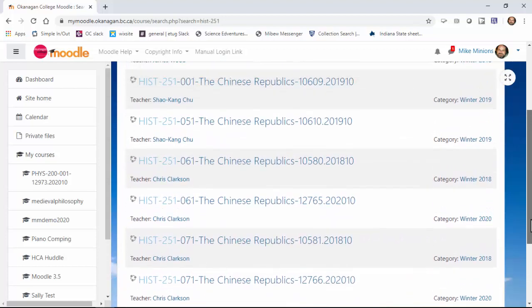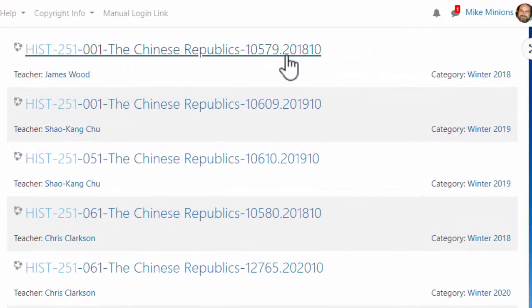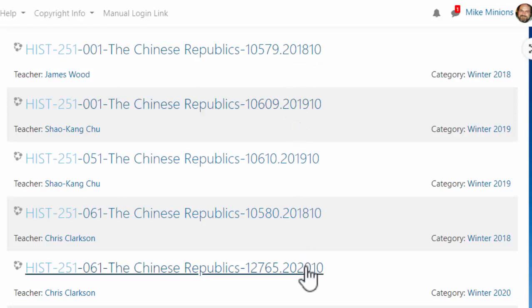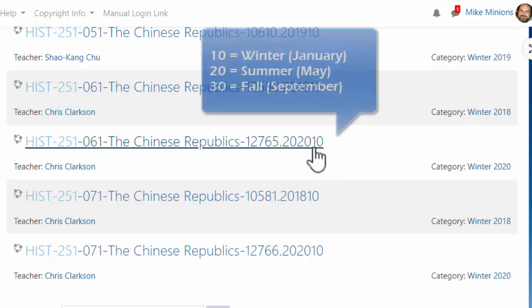Which one was the one that I wanted? Oh, look at the ending here, last 6 digits, 2018. That's a year, 2018, 2019, 2020. Okay, we're getting closer. There's 2 courses that are 2020. Remember, 061 was Salmon Arm, 071 is Vernon, top of the same guy. So what does the 10 mean at the end here?